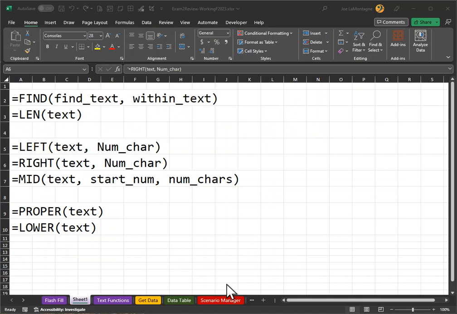The next way we can manipulate text and work with text is to use the actual text functions. The flash fill and letting Excel pull things out of text works sometimes, not all the time. So there are a variety of functions that you can use to help work with text. And I have a list here. The first two, this actually just returns a character position.